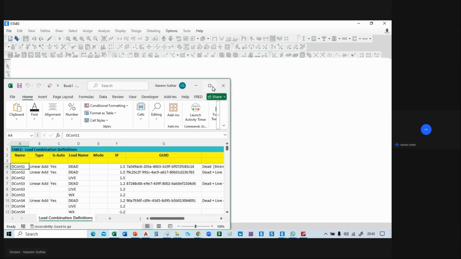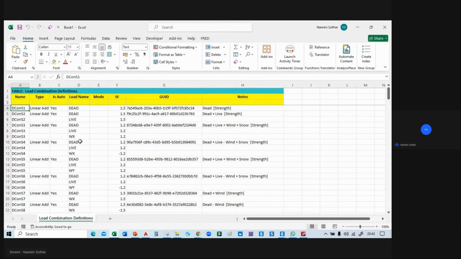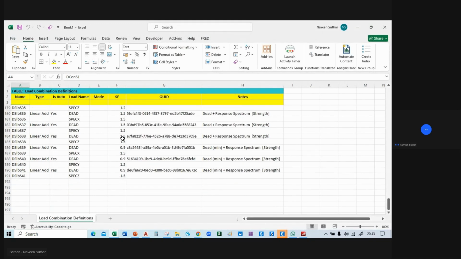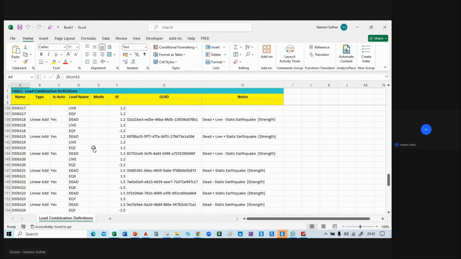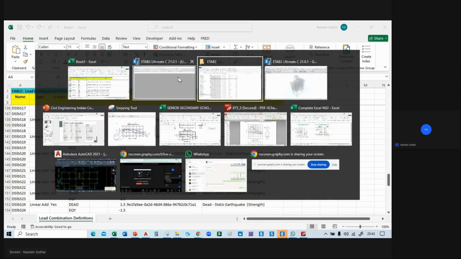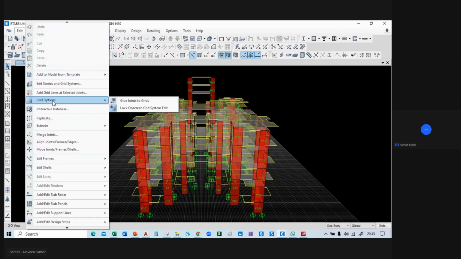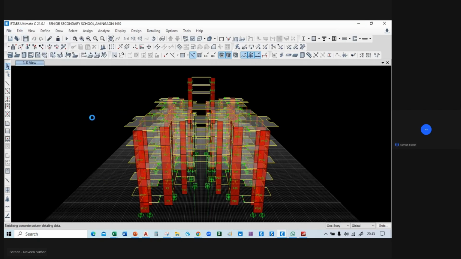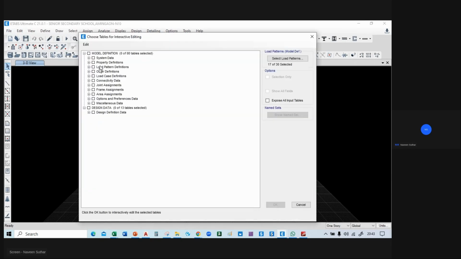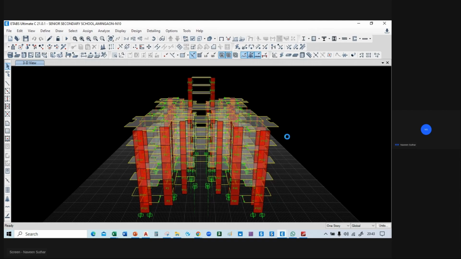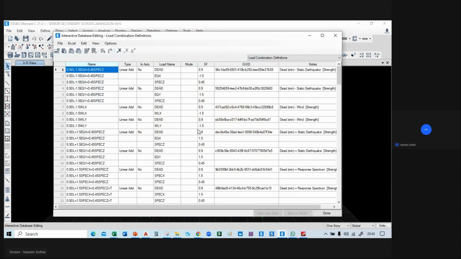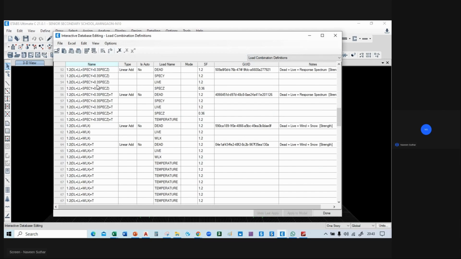Here you can see the results in Excel, all the load combinations, that is DCon S1, from ETABS. We will introduce our own load combination in this Excel. For that, you go to Edit, Interactive Database, and then to Load Cases, Load Combination. Select the load combination and OK. Here you can see the name; we can see the actual load combination here.